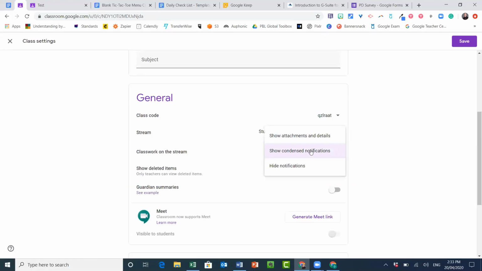So you can show a condensed notification, which is what I currently have. You can show attachments if you like, so that'll bring up any documents or videos that are linked as well. So it'll have the title and then all those linked documents that they can easily click on. Or you can hide your classwork from that stream so that it doesn't block it up.